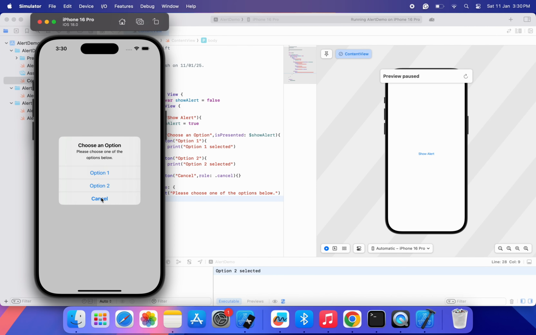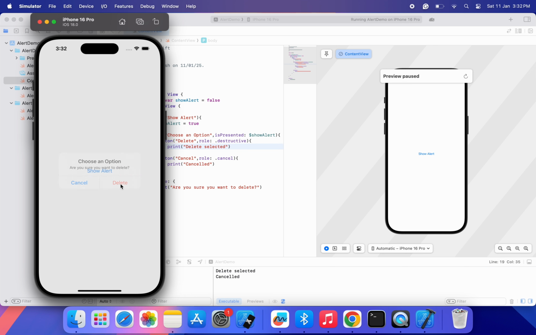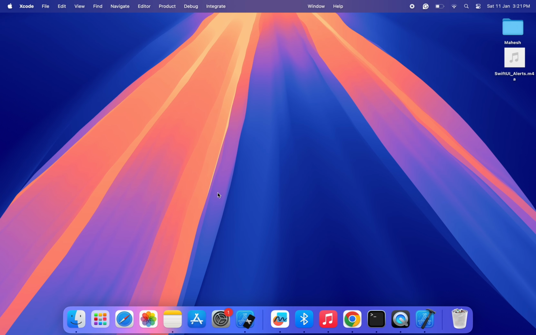Today we're going to learn about something super useful, how to use alerts in SwiftUI. Alerts are a great way to grab the user's attention for confirmations, warnings, or just to provide some important information. Let's jump into the code.